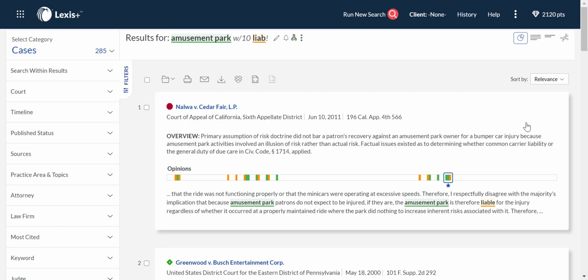If you're finding that you're not finding something exactly on your issue or facts, then it's nice to think about what could be similar. So for example, in our amusement park search, perhaps we realized that theme park would be an equally acceptable term. We can utilize the OR connector to craft a search that looks like this. And remember that you can actually edit your search by clicking the pencil icon. So we could put in amusement park or theme park, still within 10 words of liability.